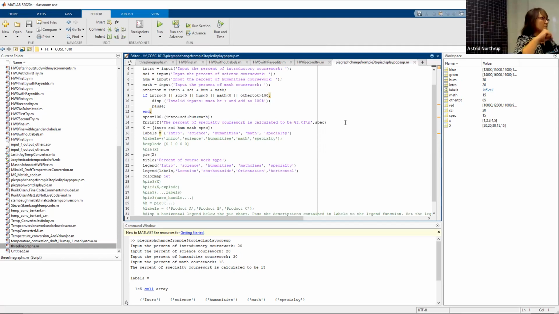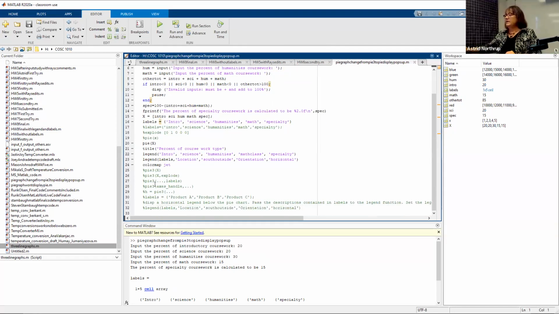This is a little bit of code that I wrote to take a look at if a student had a certain number of courses in their freshman year, for example. And if they had introductory courses, science courses, humanities courses, math classes, and then specialties. So whatever's in your major, you wanted to do a pie chart of that. The command pie3 actually means a 3-dimensional pie chart, which I'll substitute in just a minute, but you'll see that the command is pie x.